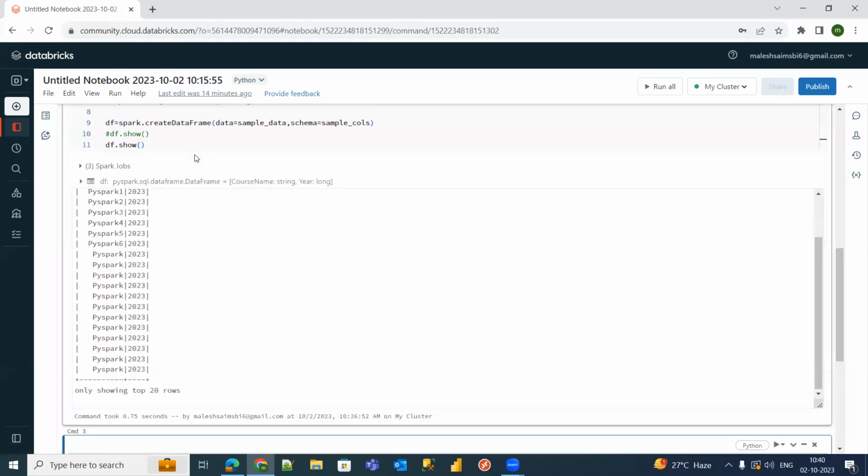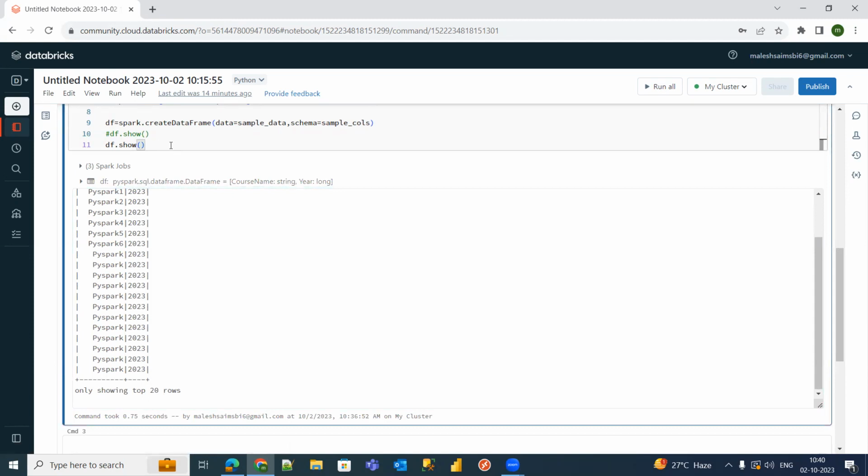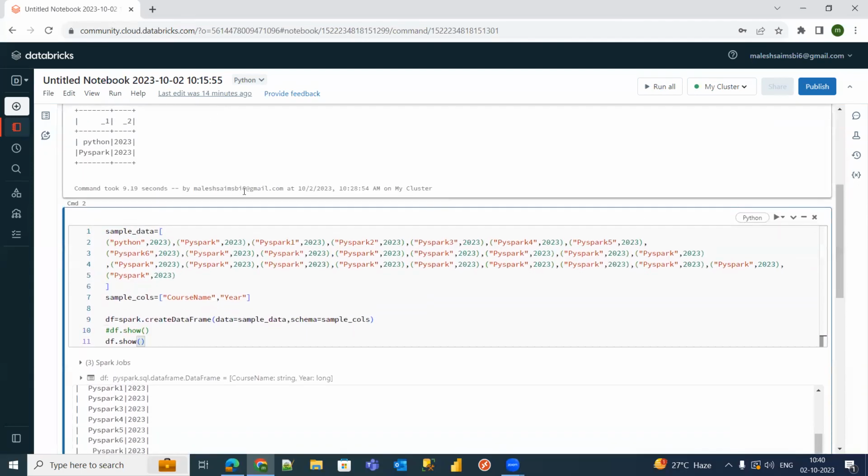Can you check how many rows of data we have passed in that? Maybe it's 20. It's more than that, actually. Can you try? 1, 2, 3, 4, 5, 6, 7, 8, 9, 10, 11, 12, 13, 14, 15, 16, 17, 18, 19, 20. It's more than 20 only.